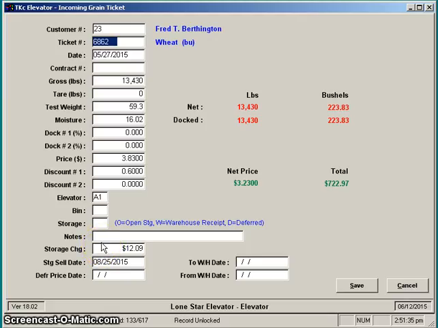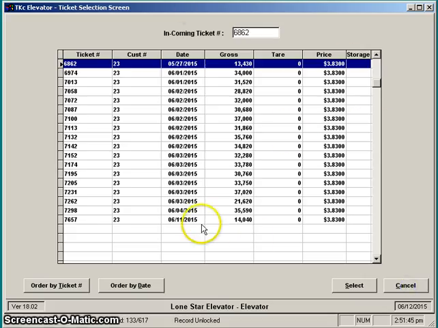The storage indicator has been blanked out. Storage charges have been calculated and are placed into this storage charge field, and the storage sell date is 8/25/15. That has been done with all the tickets, so at that point we are all complete with selling his grain, and if he wants to be paid off, it's a matter of going to a settlement or whatever.